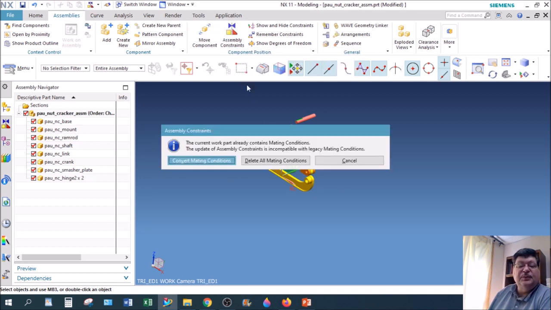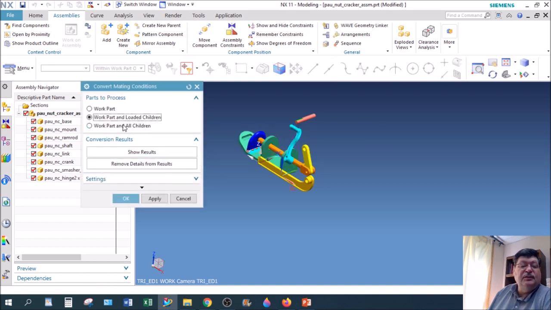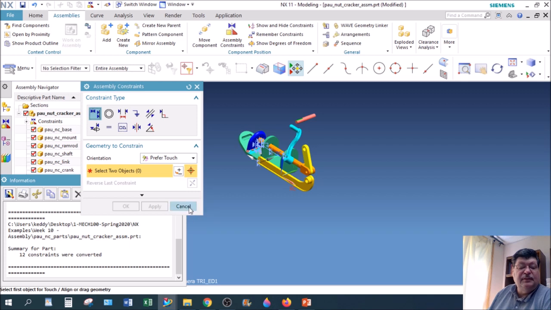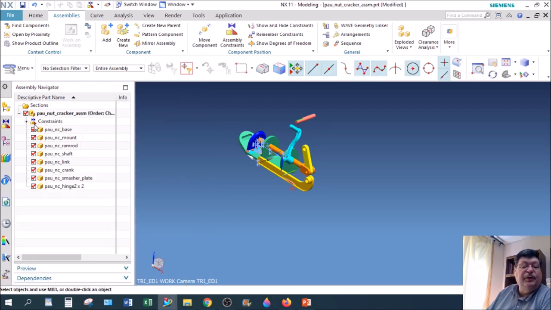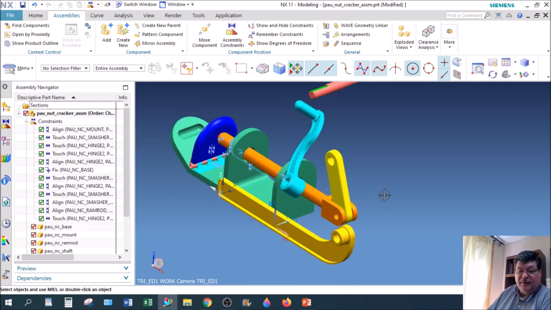Here we go. So I went to assembly constraints, and it says the current work part already contains mating conditions. That's what they used to be called, mating conditions between parts. We don't want to delete those. We want to convert the mating conditions. So work part in loaded children, yes. Okay, conversion has been complete. Now you'll see that there are constraints in here, quite a few of them already, for all the parts that are already constrained. We want to continue on and constrain the rest of these parts.